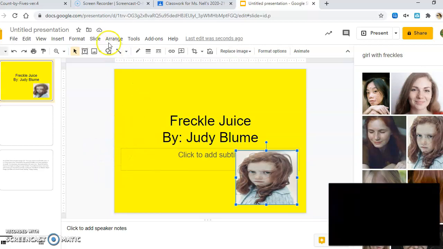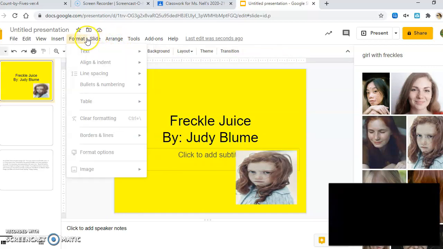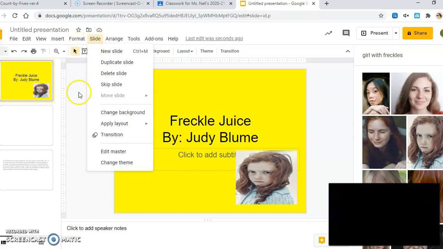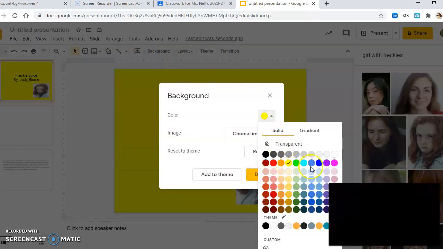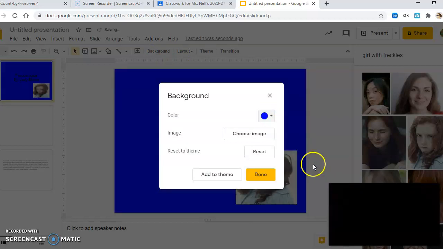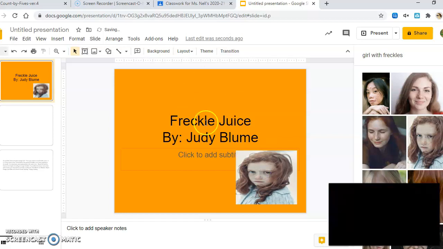Your slide background, there are so many things here. You can change the layout. You can change the background color right here. I have it as yellow. I could move it to blue. I don't know, but actually freckles kind of make me think of yellow and orange. I might put it as orange, and done. So you can do whatever you want with Bunnicula, but this again was from Freckle Juice that we read together. Your main character's on the front with the title.